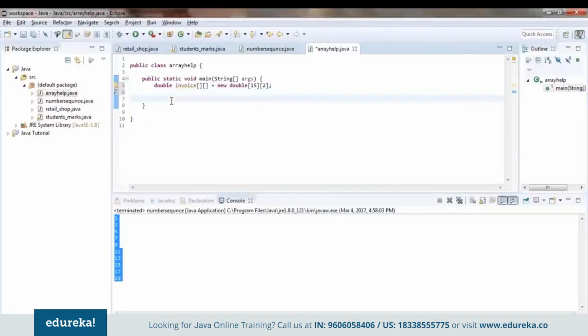Alright, so to access a multi-dimensional array, you're going to need multiple nested for loops. So let me just show you how it's done. So let's say for int i equal to 0, my i should be less than 15, that is the row number, and i plus plus.